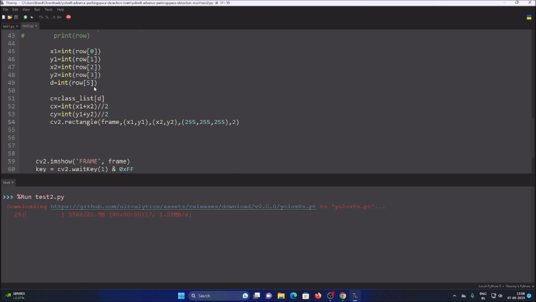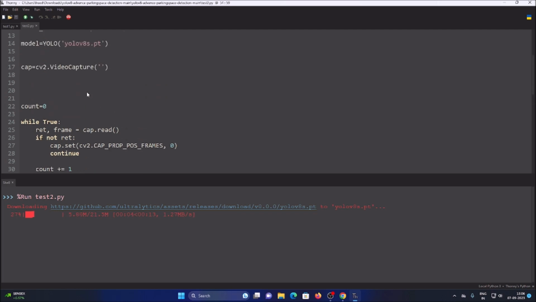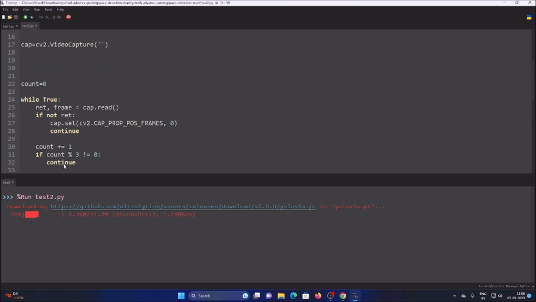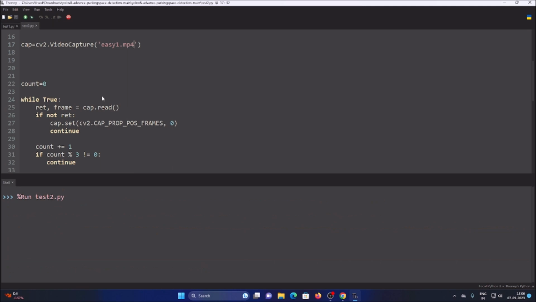Then we have detection. Oh, I forgot to mention a video file name here. Let's download our model, then I will mention the file name also. So stop the code. Here I want to mention our video file name, which is easy1.mp4, and then save the code and run the code.